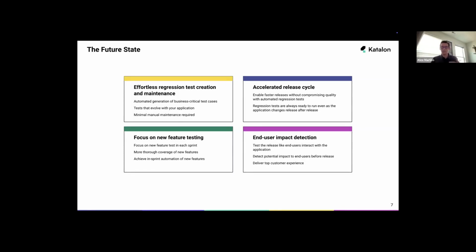So creating the automation is hard, but it's not as hard as maintaining it, right? Creating the automation is usually very well known. It's a well-known path. However, maintaining is where it usually kills the ROI in any automation effort. So that's one thing we want to help our customers with: to not get into that situation, and have technology work for them to effortlessly create and maintain their automated regression tests.